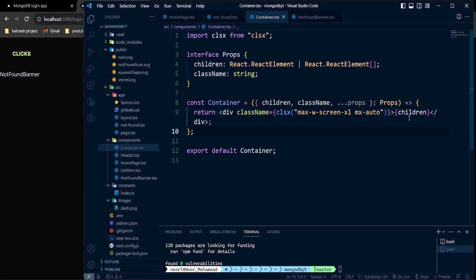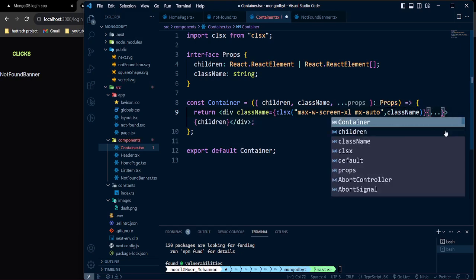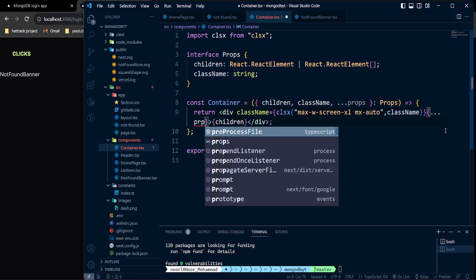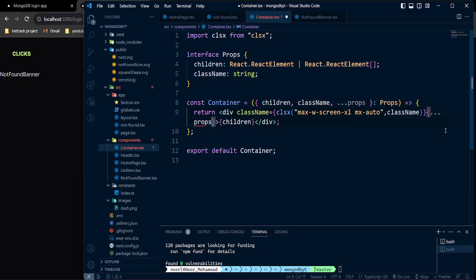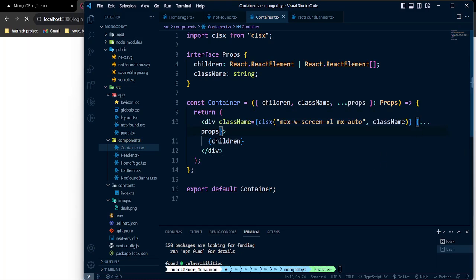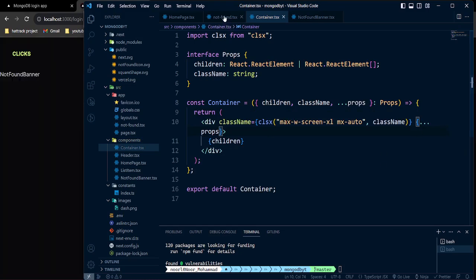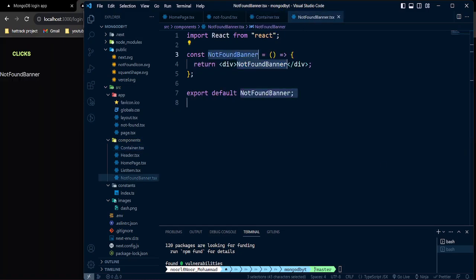So now we are passing the validation of that class name, and over here you need to pass that class name so we can access those class names later on whenever we want. And then we can pass the props, yes, the props is empty. Also we can pass the props. So now we can use that container anywhere we want as a reusable container.